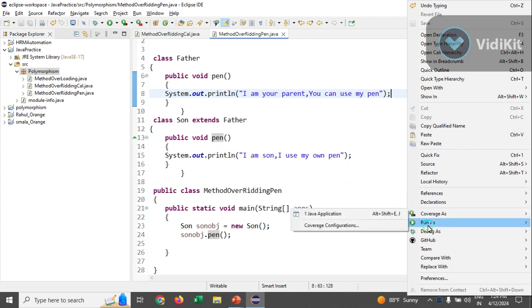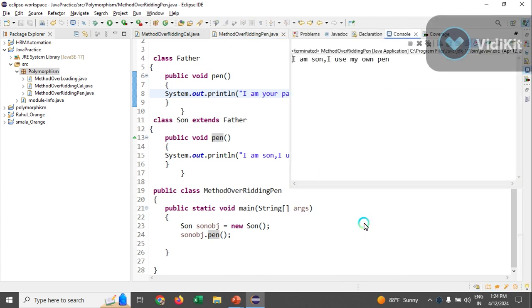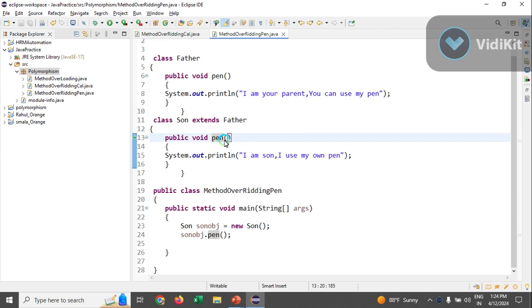Let us see the output. It will trigger the son's method. "I am son. I use my own pen because I have my own property." The son has his own property. If there is a problem with the son's method, the son's property.